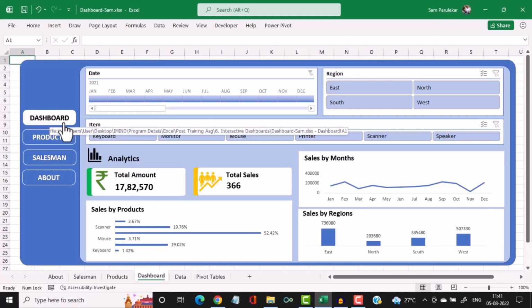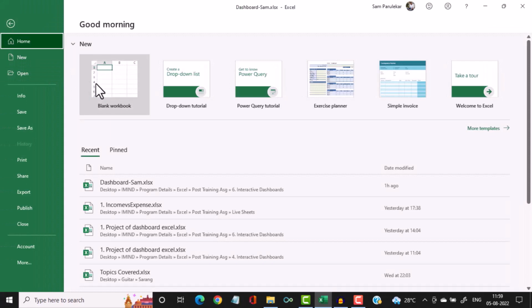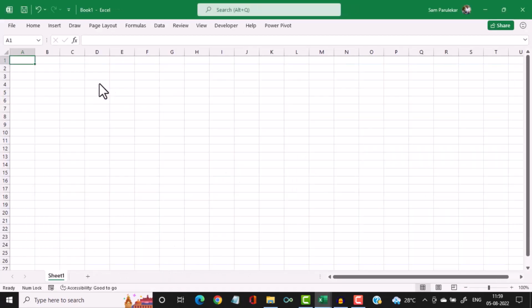So friends, this is how dashboards can help you visually represent your data. So without any further ado, let's see how to create these dashboards. In order to create this dashboard, we'll start from scratch. So we'll click on File and we will select Blank Workbook.